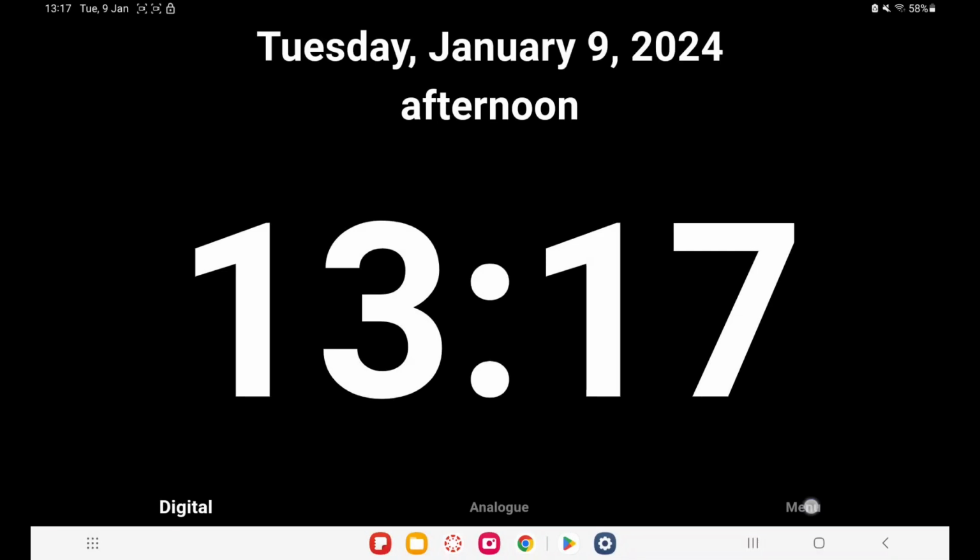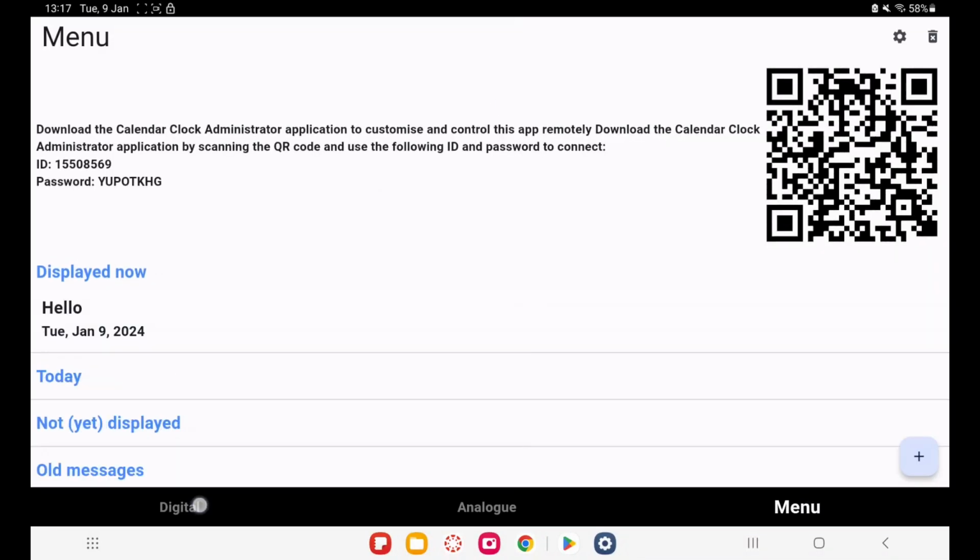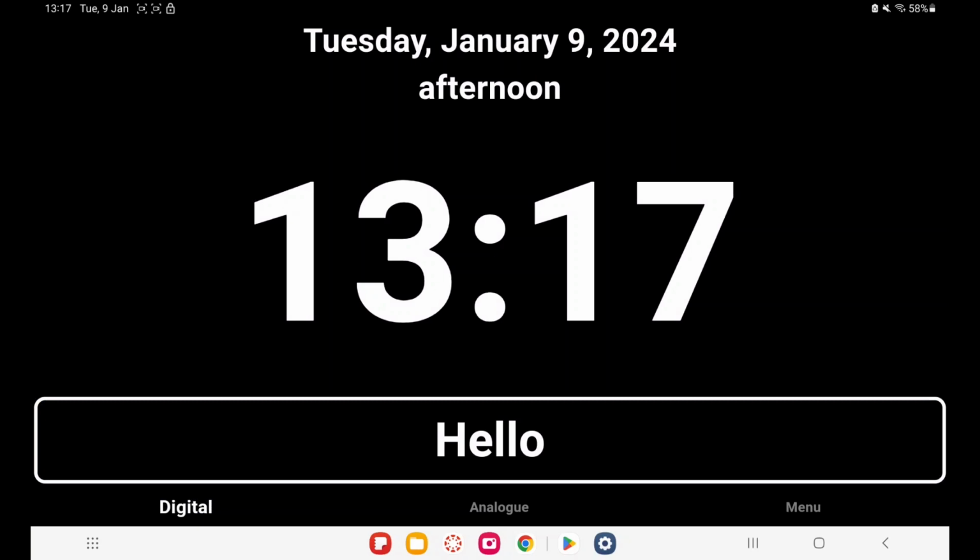It may take up to 15 minutes for the changes to be visible in the Calendar Clock app, or you can refresh the app yourself by swiping down on the menu page.